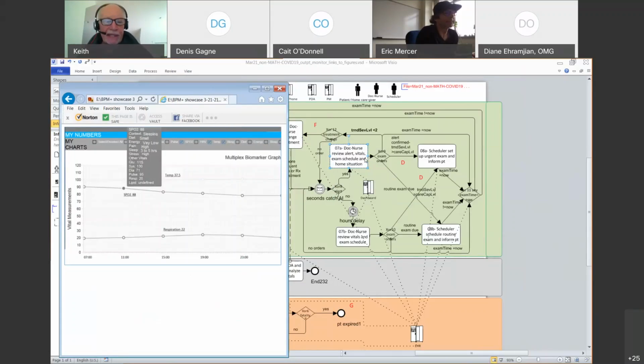Now, there might be reasons that it's not going to be confirmed. For example, there could be more serious patients that are already in the queue, or there might be an exam that's already scheduled, and so there's no need to schedule an urgent one. And this gives the provider all the authority that they need. Down here is the more routine case.